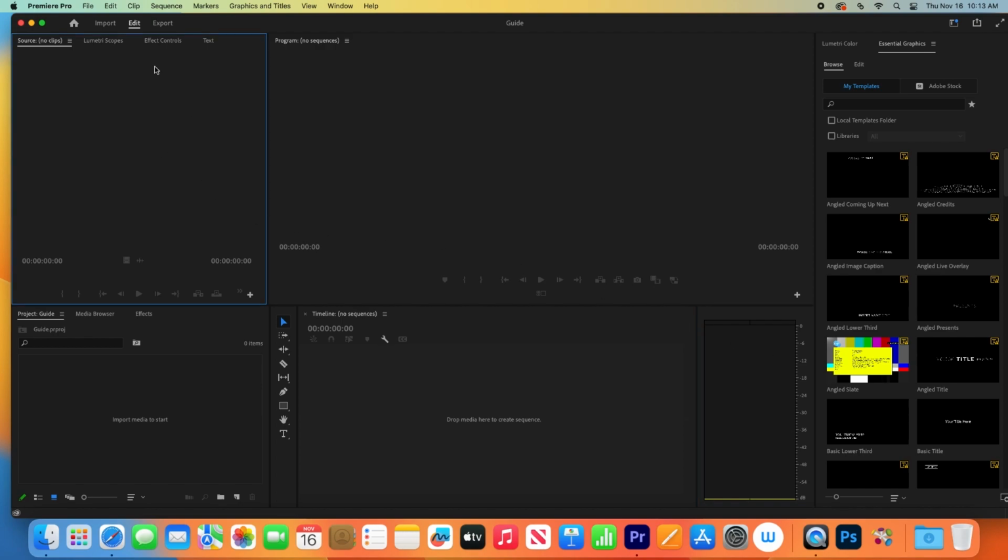In the top left, you'll find the source panel, containing the tabs Source, Lumetri Scopes, Effect Controls, and Text, allowing you to view the current clip you've selected, the effect of light in your footage, tweak the effects you use, and add in any kind of text you want. To the right of that tab is the program window. This is where you view the entire video you've been working on.